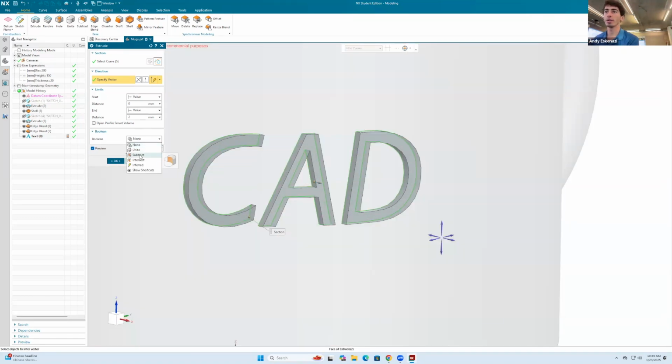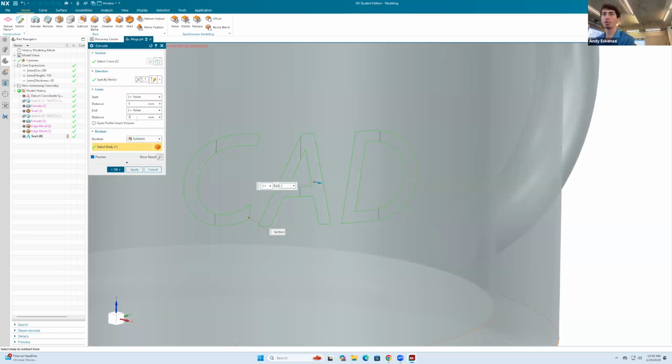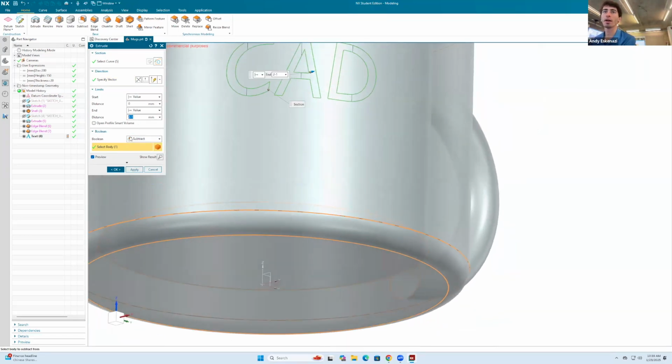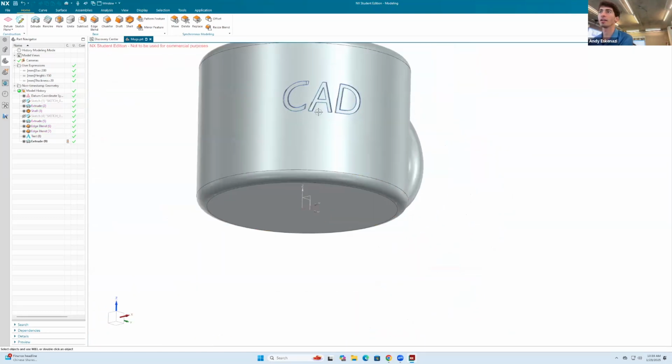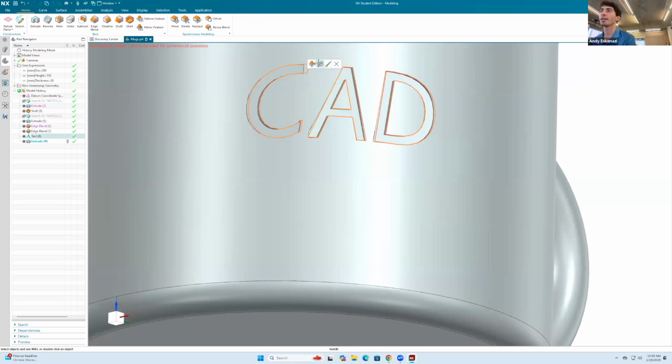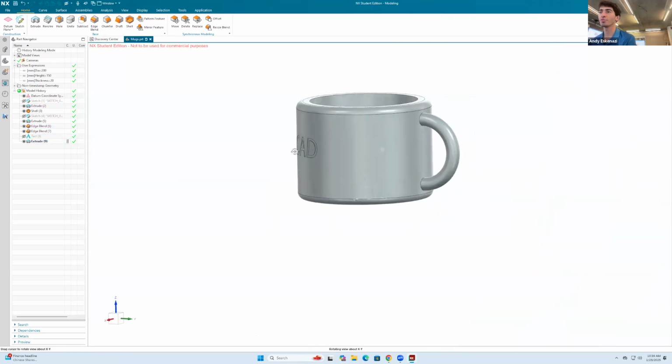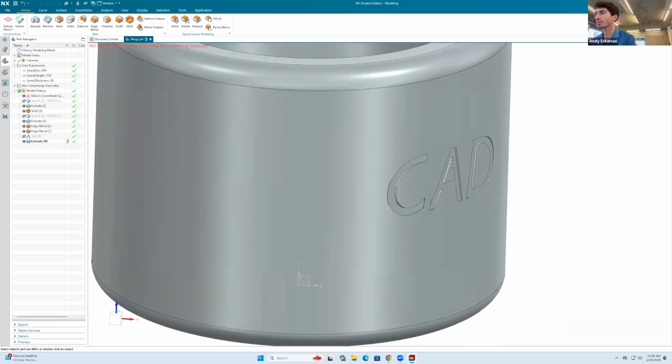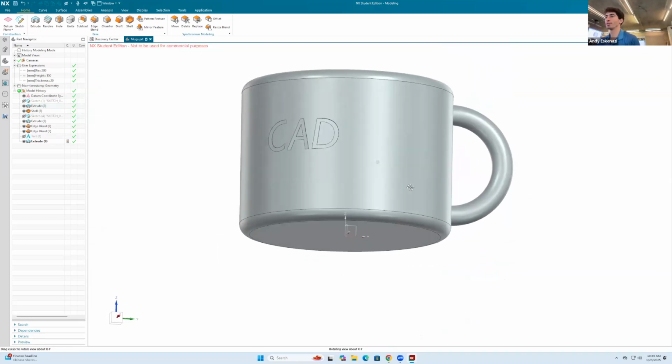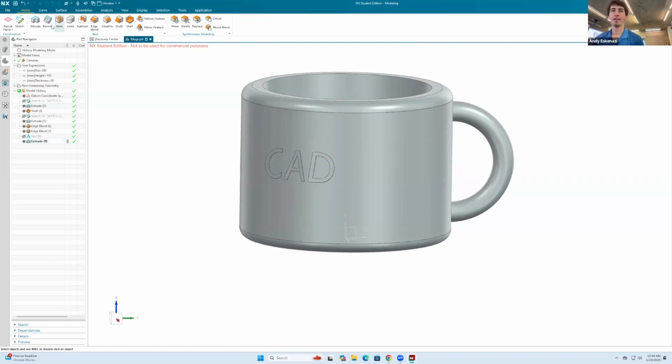So now let's see if I can subtract this bad boy. I'll subtract by -1. I'll say okay. I'm not sure whether you guys were watching it there. I definitely chose a very shady direction. I should have chosen one that is actually perpendicular to this thing, but it did do the trick, which is what I wanted. So we have the CAD mug right there.